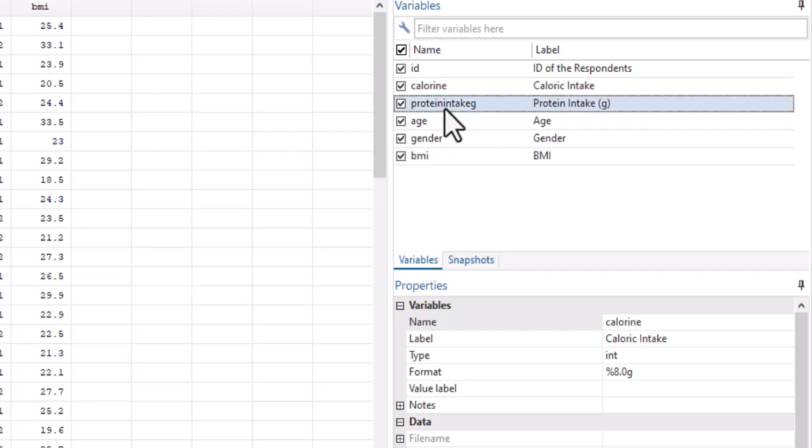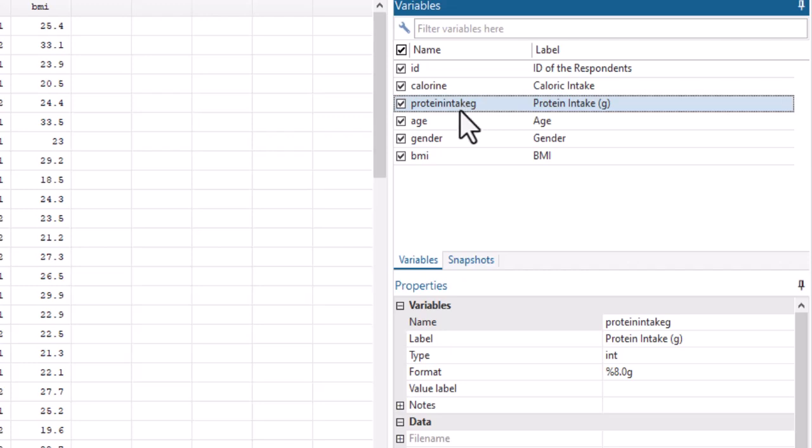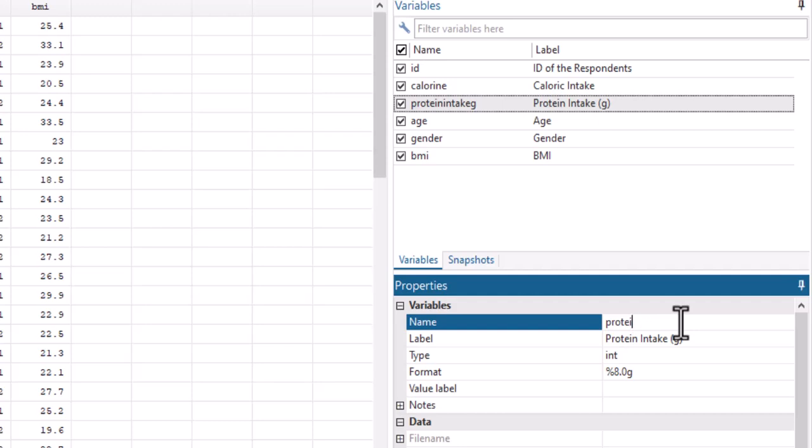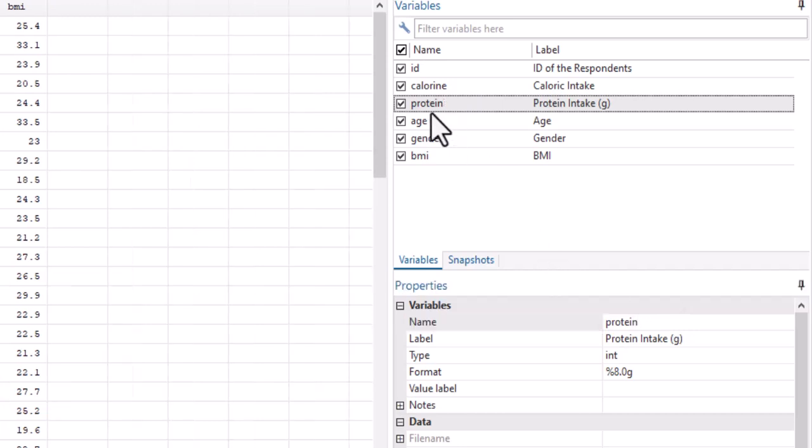Then we double click on the third variable. That variable is protein intake in grams. But you see this name, because it should not have space between it, then it does not appear appropriate. So we can just edit the name. We can just call it protein like that. Then you click enter, and then you can see that the name has changed.